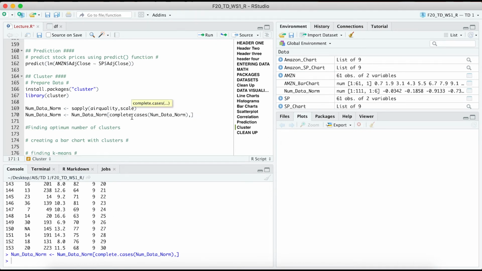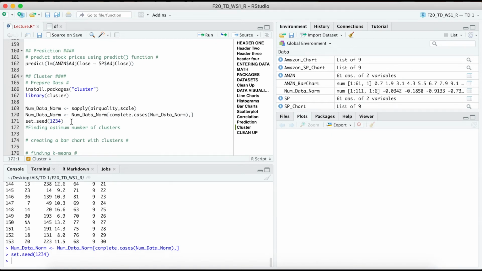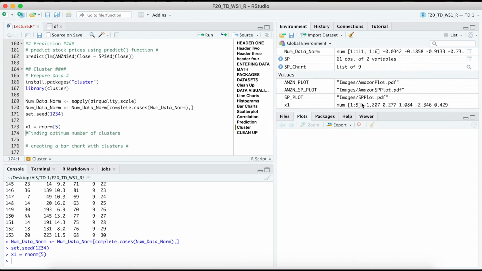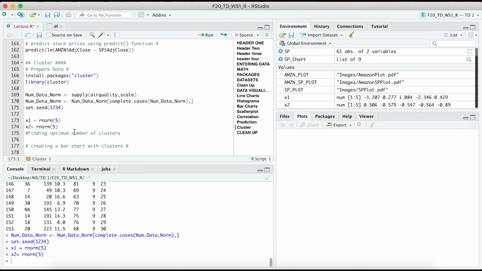I will also need to set the maximum number of random numbers the R can generate. Yes, it is confusing. Let me show you an example. Let me generate a random number of 5. I'll run that, and it generated -1.2 and so on. Let me generate a random number of 5 for x2.